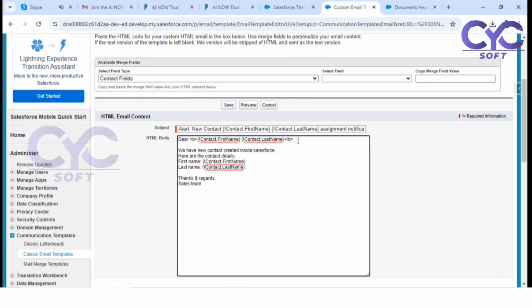And here apply the break tag, BR. Apply the break tag, copy and paste it. We have a new contact, break tag again. And here are the contact details, break tag again. Here also break tag. And here also break tag. Two break tags and one at the end. Okay. So now click here.